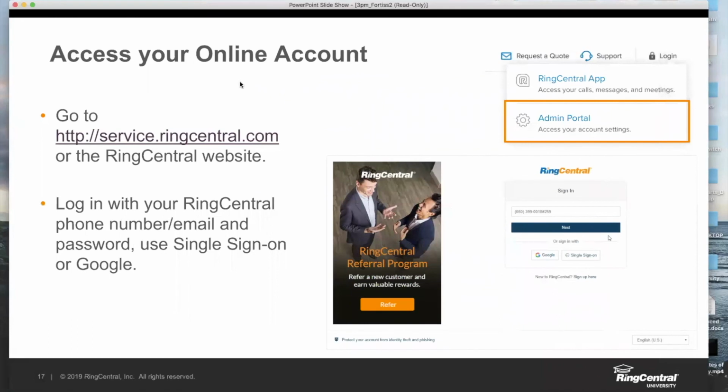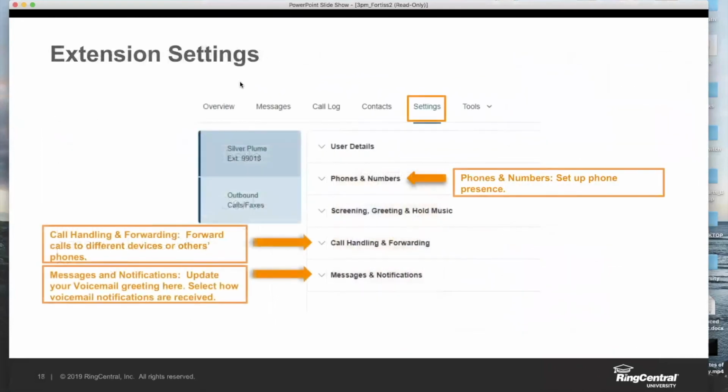So the service portal has a lot of other options in here, but again, most of those are set up automatically for you.